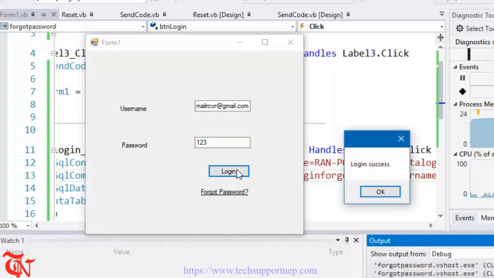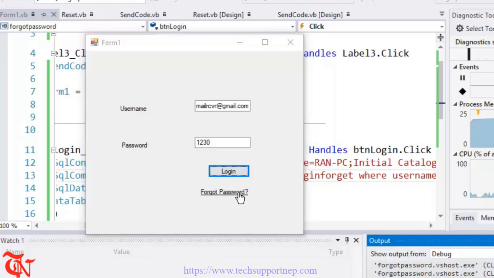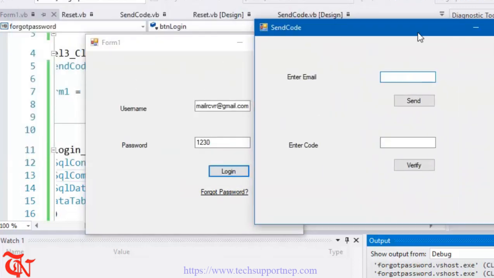Click login, message to display: login success. If you enter other than this username and password, message to display error. Now click that forget password. Now enter the email address over here. When you click this send button, what internally this program does is it generates a random number and sends that random number to this email address. So click that send.